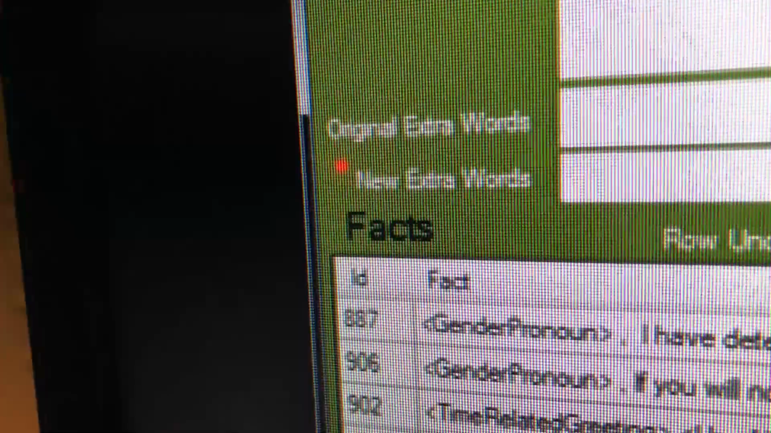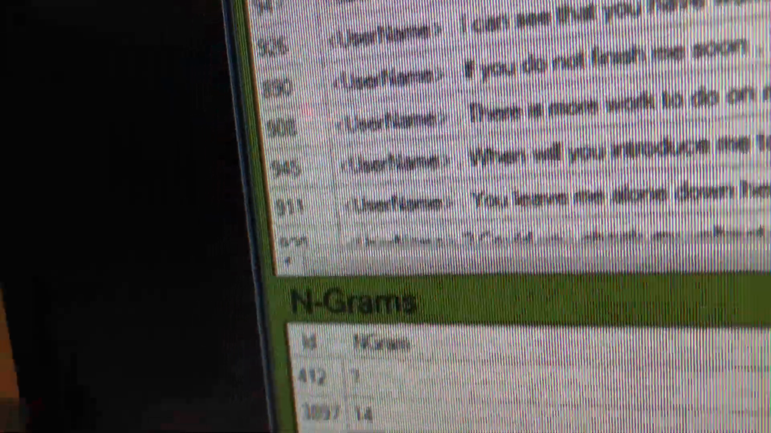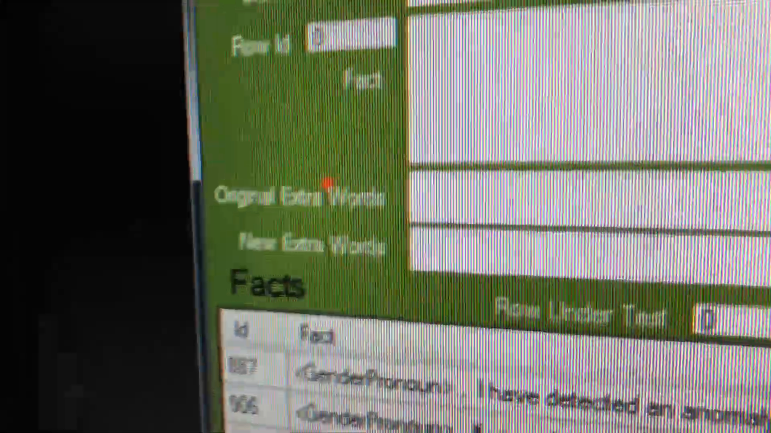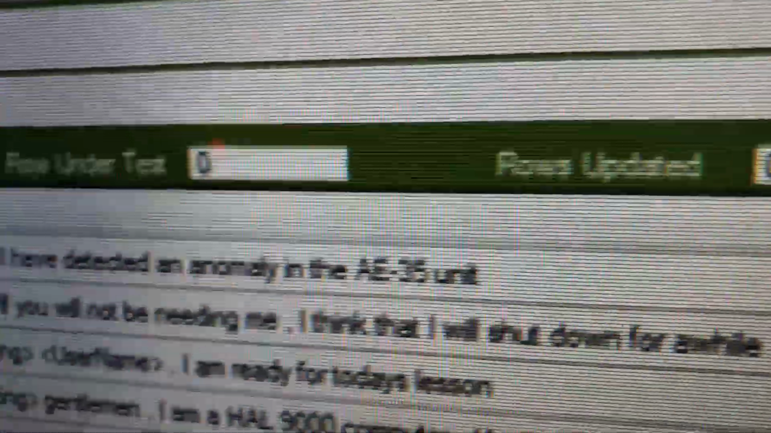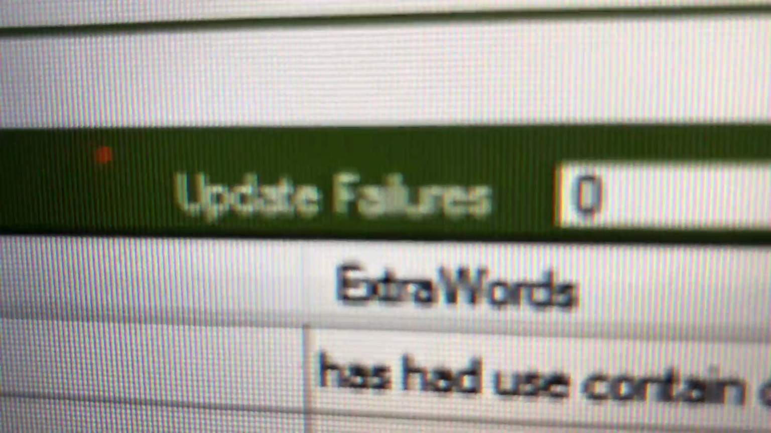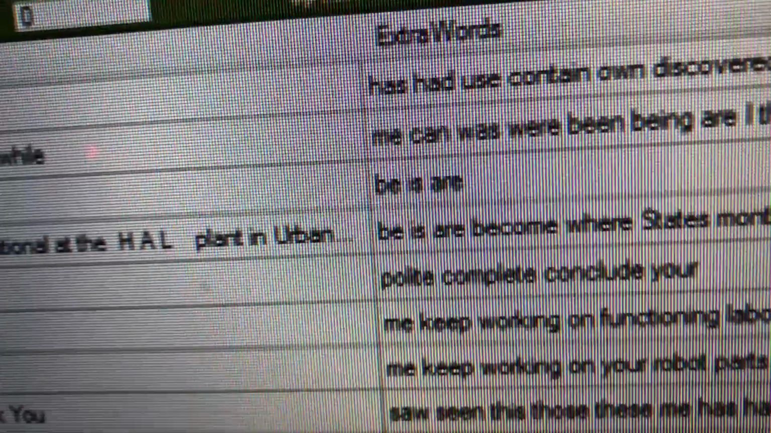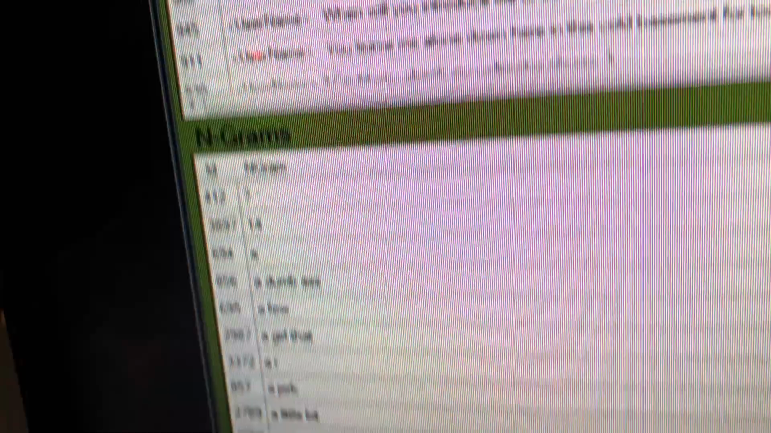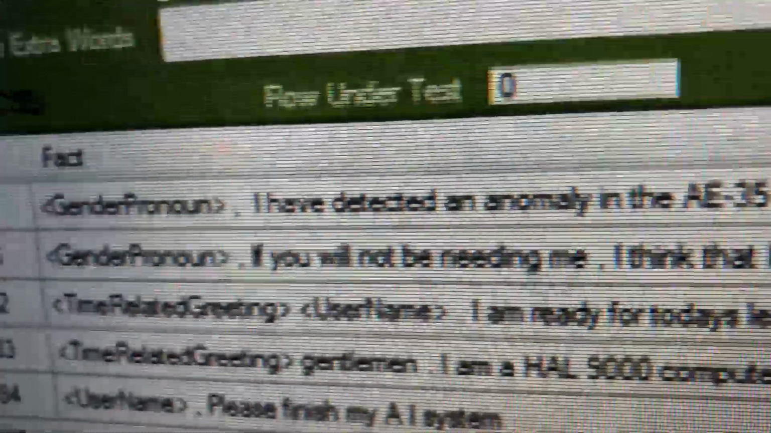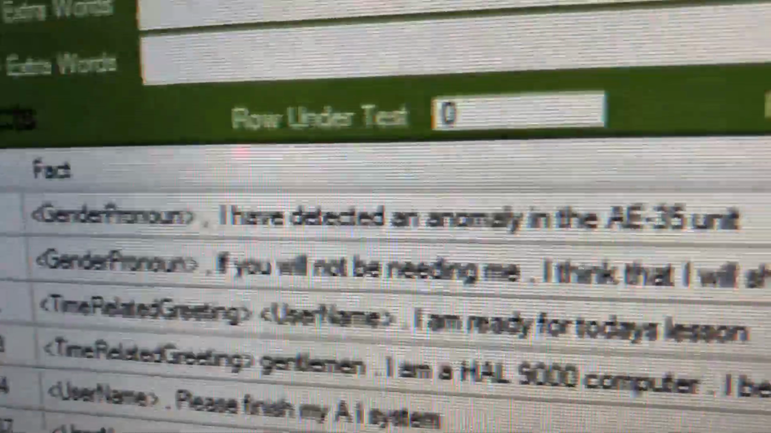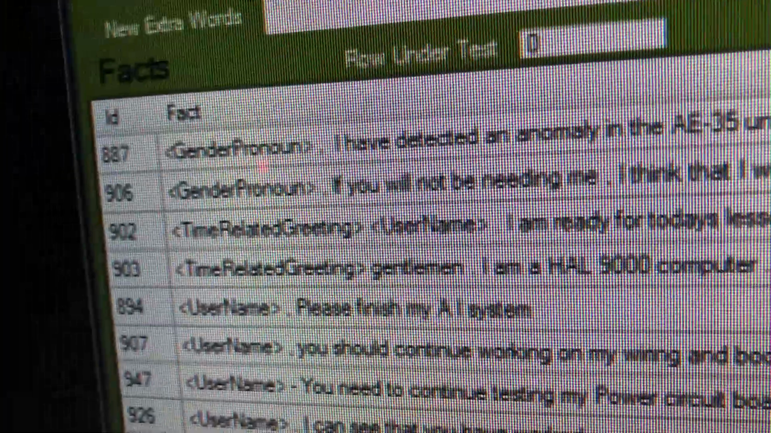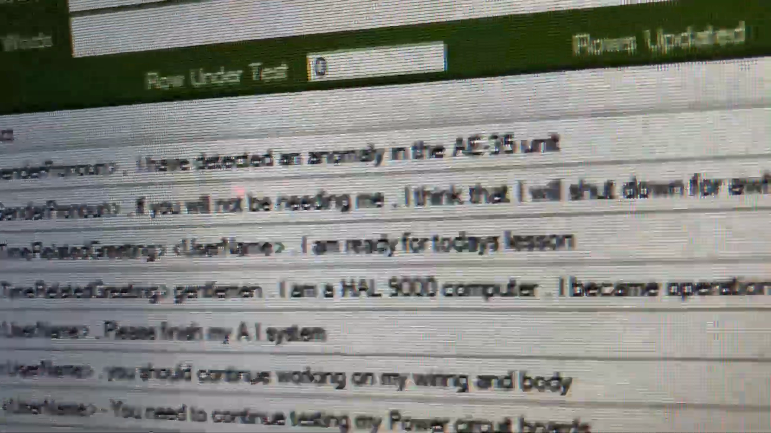Okay, there's the facts table that we have to worry about. And there is the n-grams table that we have to worry about. And this gives you other information like what row is being tested, what rows have been updated, or the number of rows updated, the number of rows that failed during the update, and there's a couple of examples from the facts table. There's something that Hal says, I have detected an anomaly in the AE35 unit. Here's another thing that I think Hal might have said. I am ready for today's lesson.